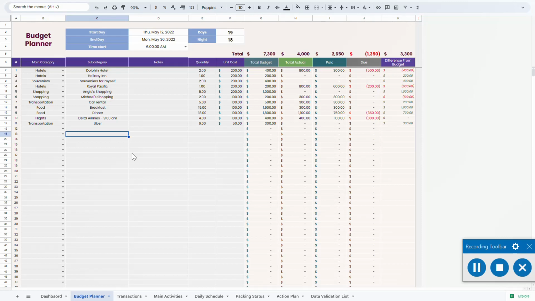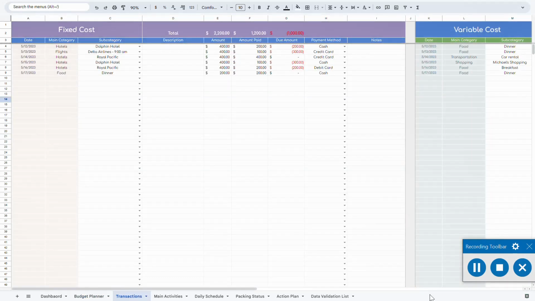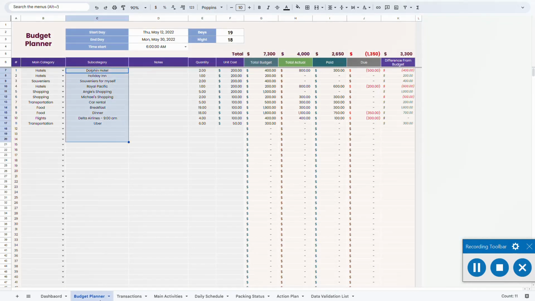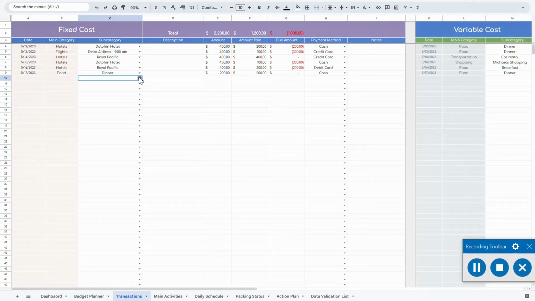After completing the budget, now we go to the transaction portion. Here there are two parts, one for fixed cost, one for variable cost. And here is a date. You write here the date of the transaction and the subcategory. The subcategory comes from the budget. When we update the budget subcategory, in the transaction sheet you can see the subcategory, and you can select from it.